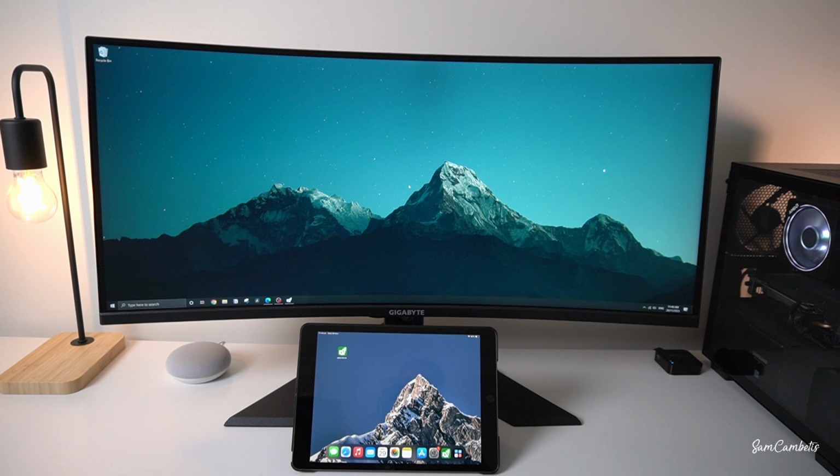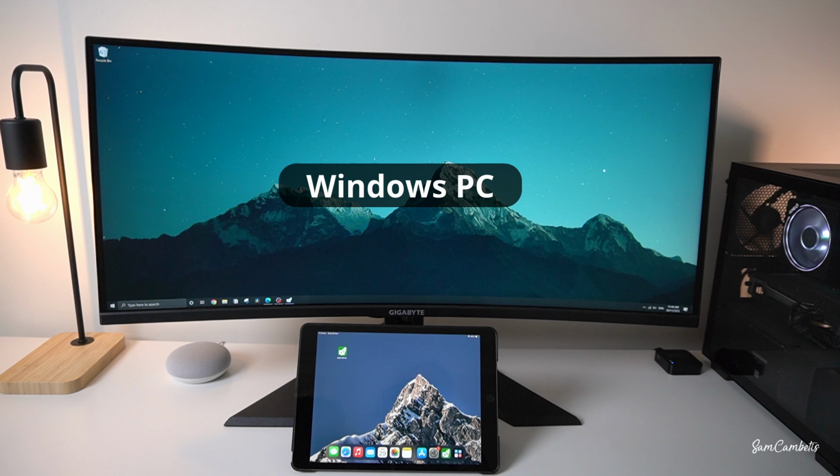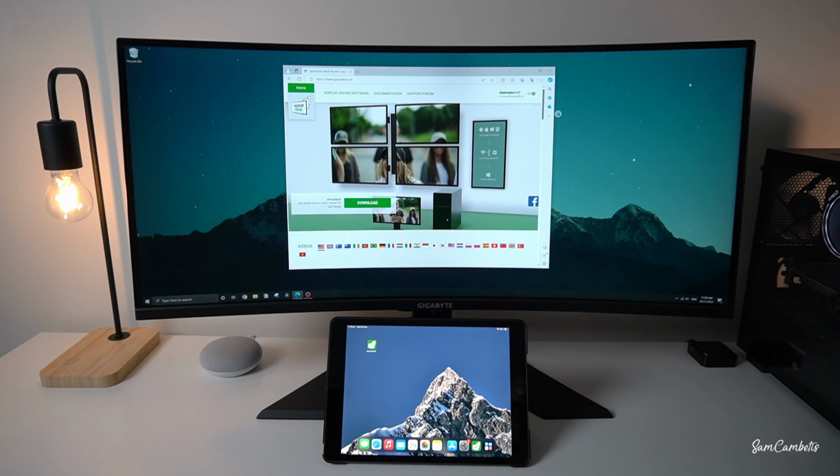Hey guys, in today's video, we'll be taking a look at how you can use your iPad as a second Windows PC monitor. So this will work on Windows 10 or 11. What we need to do is go to a website called spacedesk.net. I will leave a link in the description below.